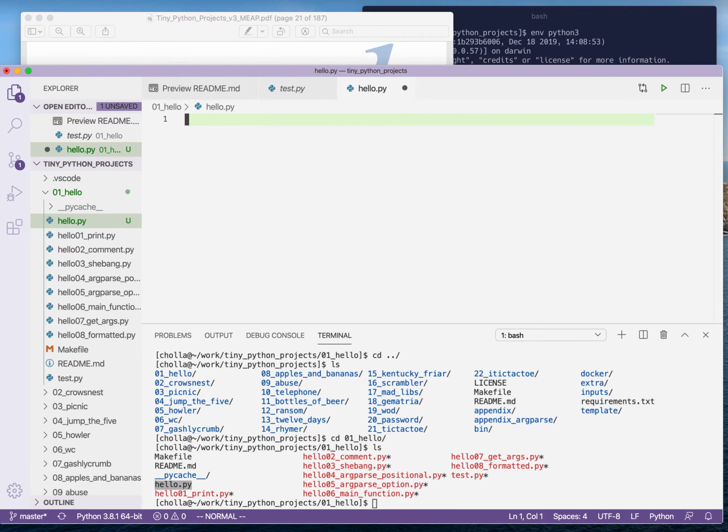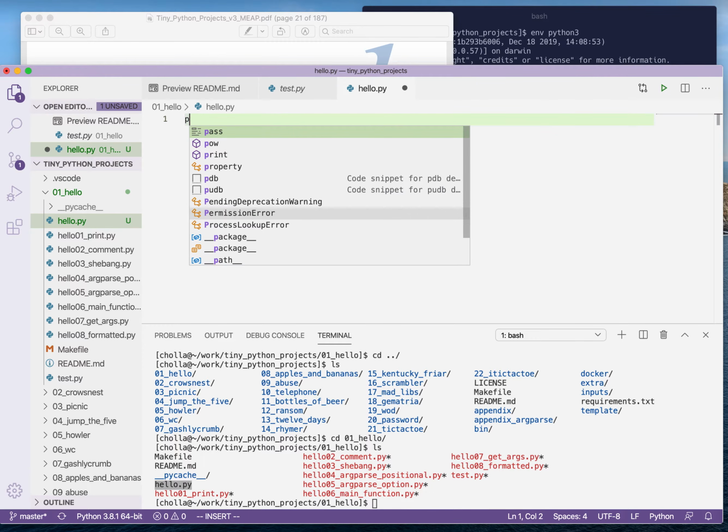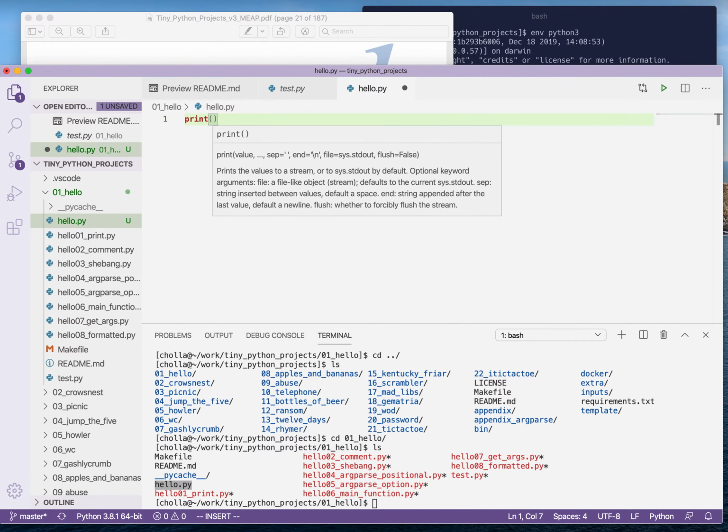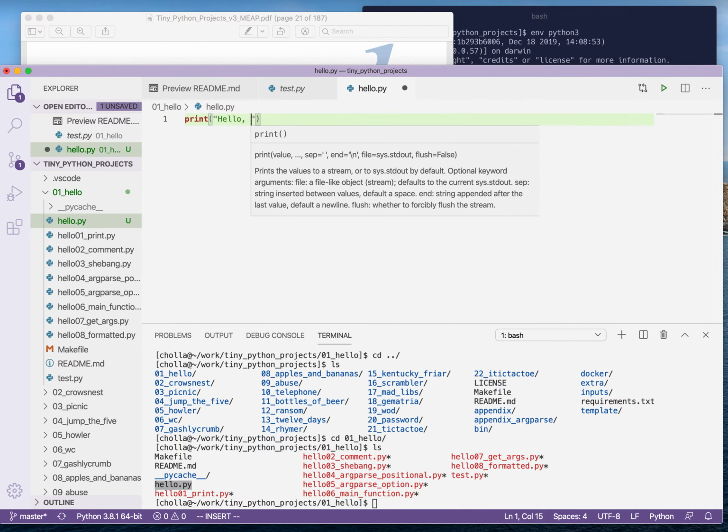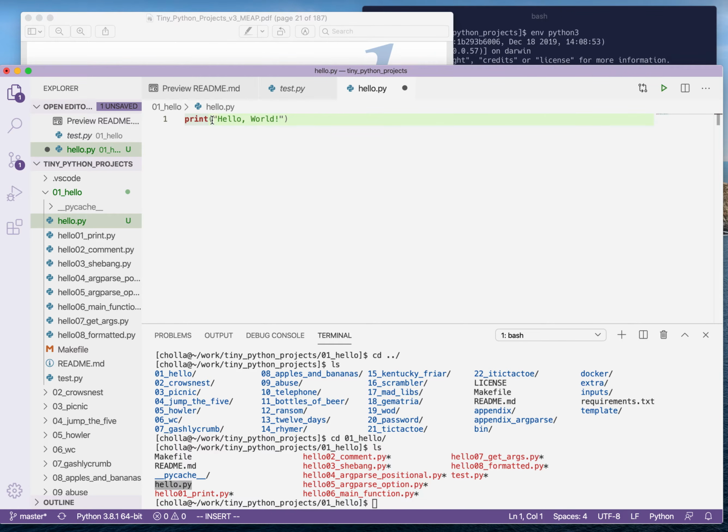We're going to use the command called print. And print, we're going to be calling it, so we're going to be using parentheses, and print needs something to print. And we're going to type hello world with an exclamation point. And notice that the hello world needs to be in quotes. It doesn't matter if you use single quotes or double quotes. You just need to use the same one.